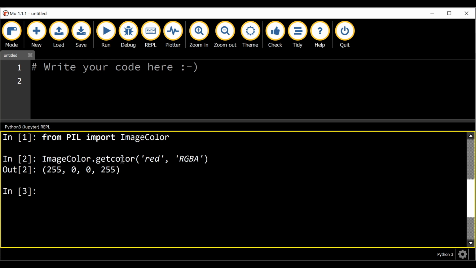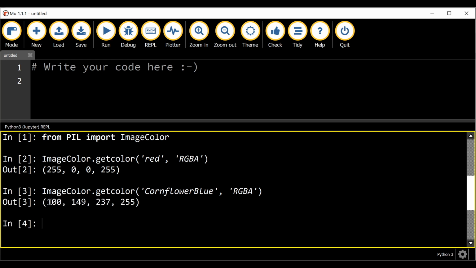We can use that getcolor method to basically get any color. So for instance, if we're interested in the RGBA values for cornflower blue, we would pass that as a first argument, and then we get this RGBA value. Of course, blue is set to the highest value here, but we also have green and some red in here. So this is the representation of this particular color.